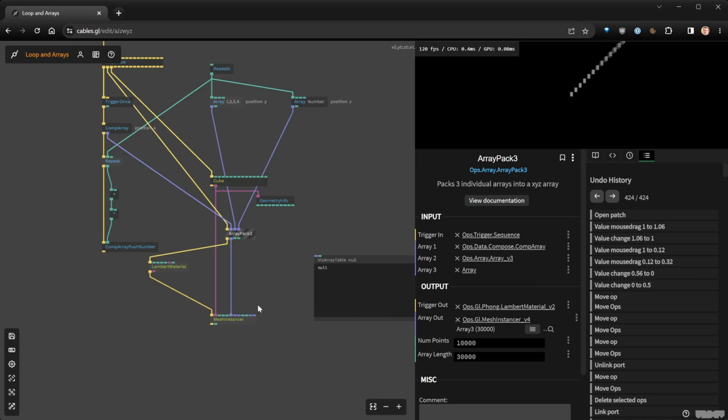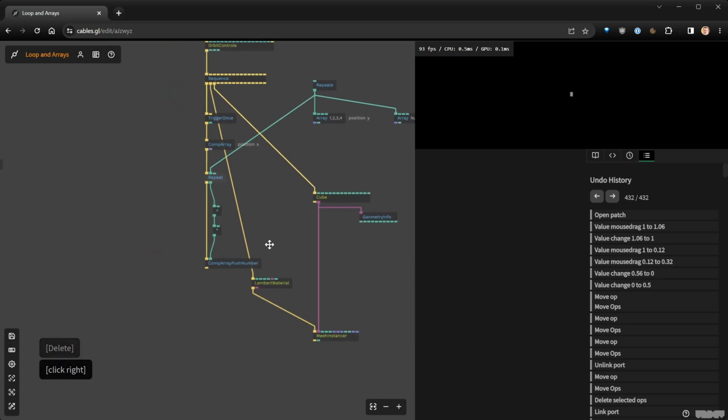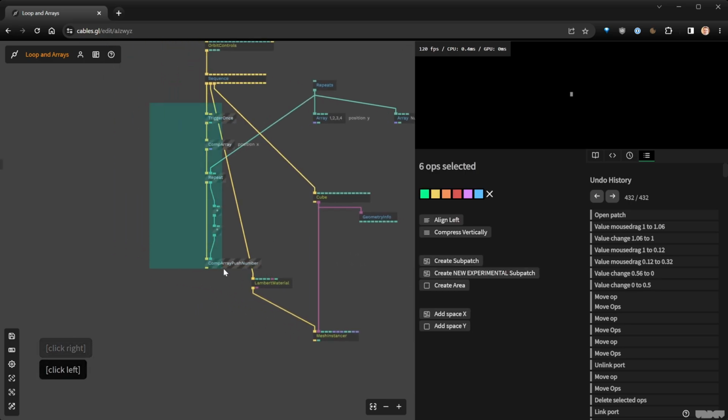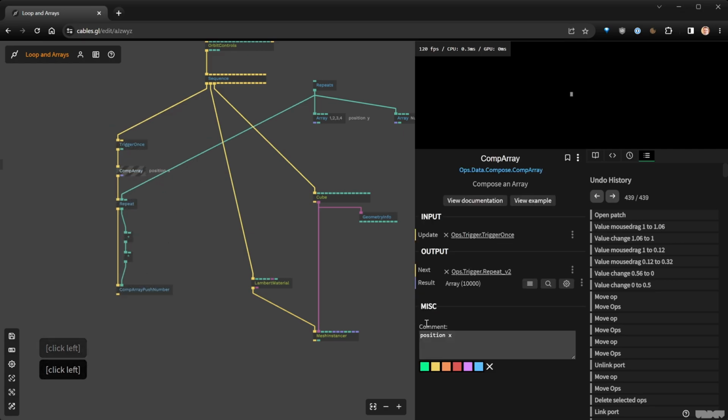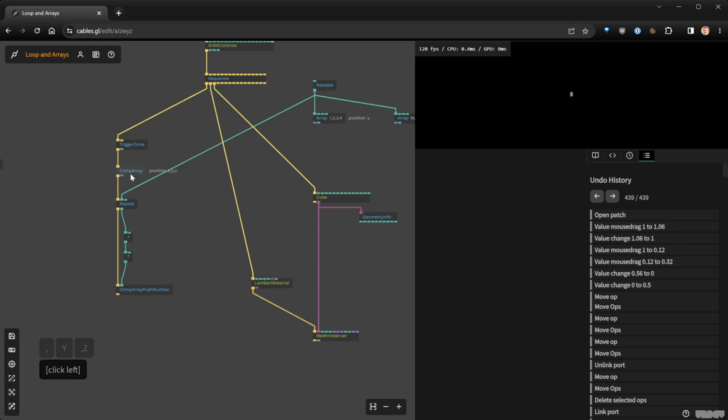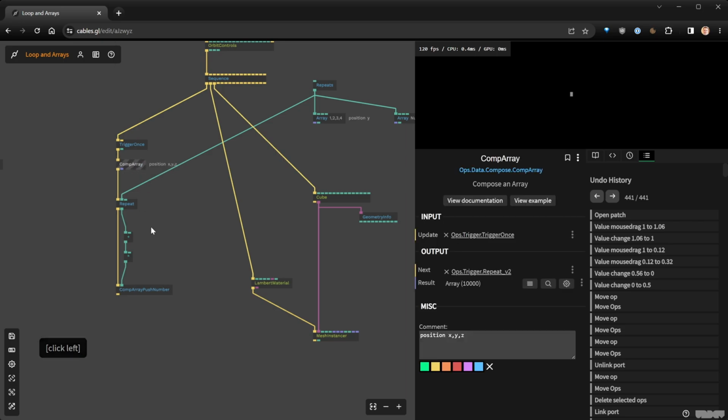And I will basically skip the use of this op. So it's a bit more performant, and it will also actually be a bit clearer in the patch. So let me demonstrate. I'm going to destroy this op, deleting it, and I'm going to only use the comp array to create. Now, instead of position X, I want to do position X, Y, and Z all together, because it's going to be put in the same array.